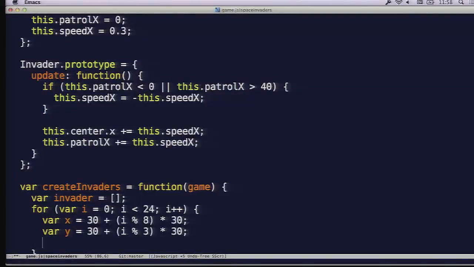So let's go ahead and create that invader. So I'm going to push it onto the invaders array. And I'm going to pass in the game and the center, which I'll just make out of the X and Y that I just made.